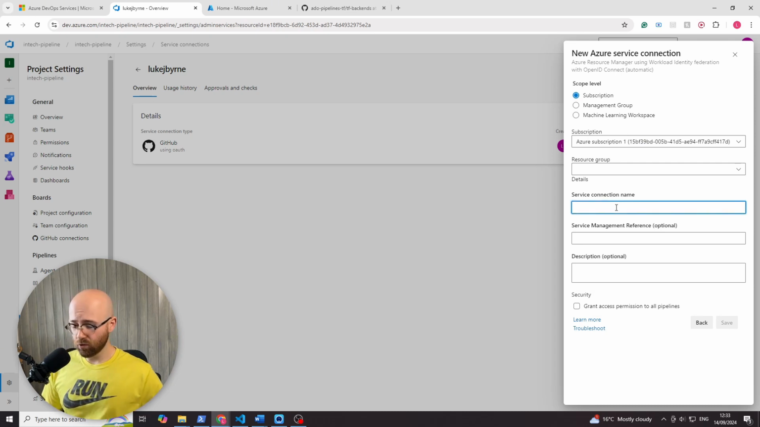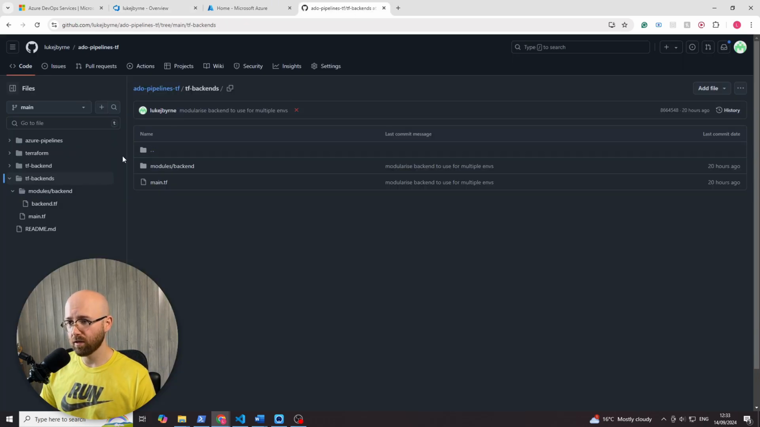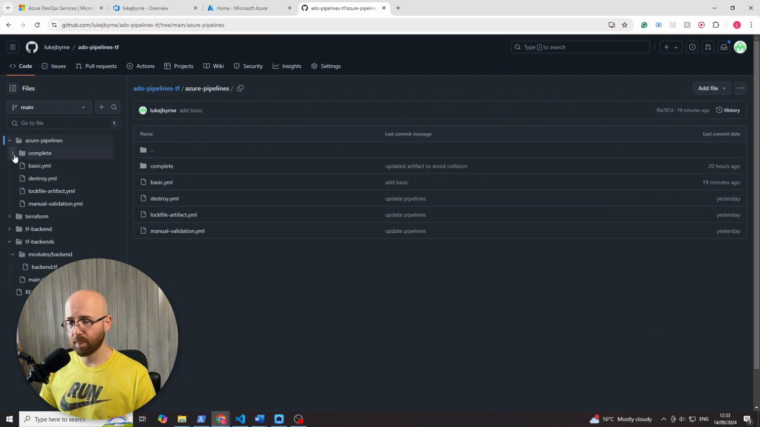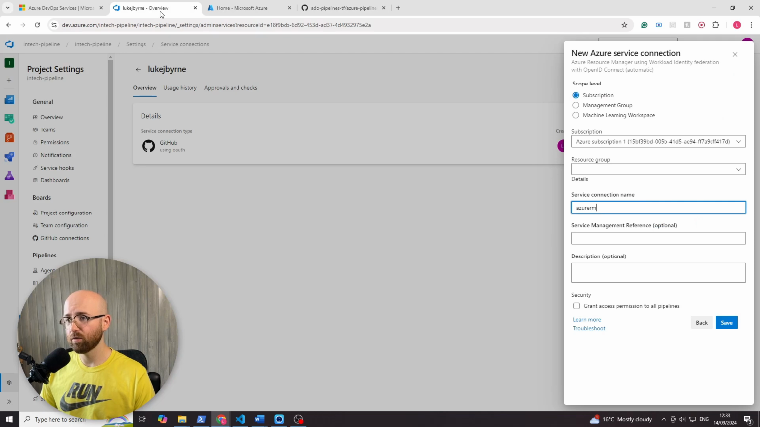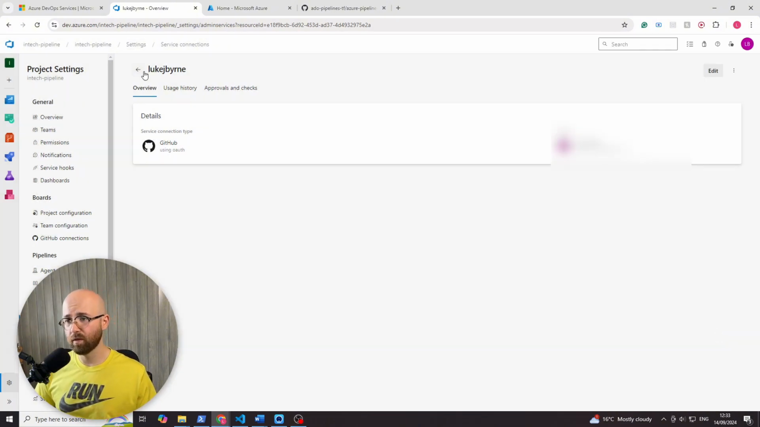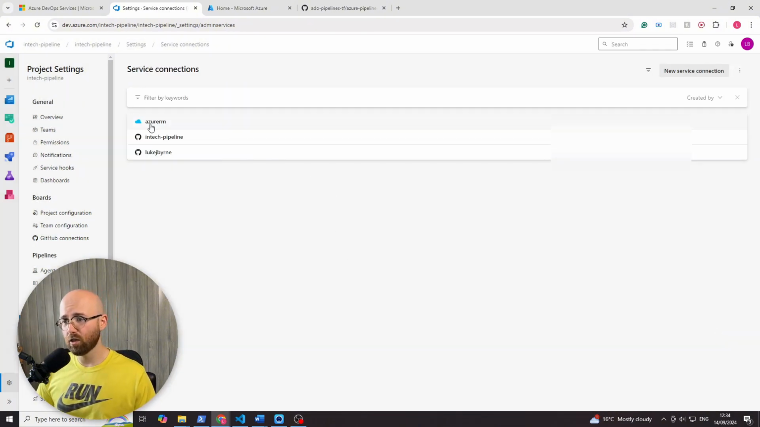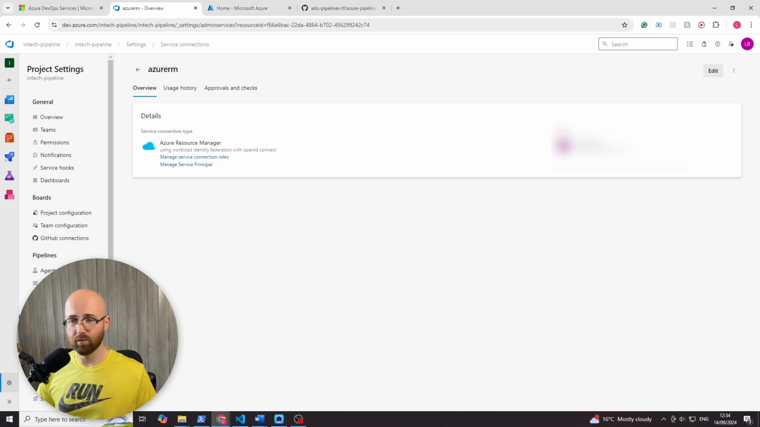And then we'll create a name, so service connection name, we'll call this Azure RM. Is that what we've named it here? Let's check. Basic Azure RM, cool, so then we won't have to change it. We can just grant access permission to all pipelines within the project. There we go. We'll set up that connection, and it shouldn't take long. There we go. If we back out, Azure RM service connection here, and there we go.